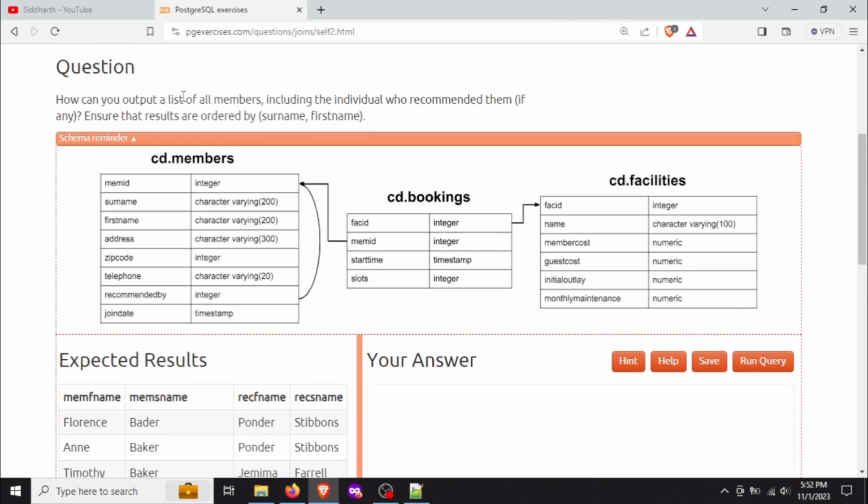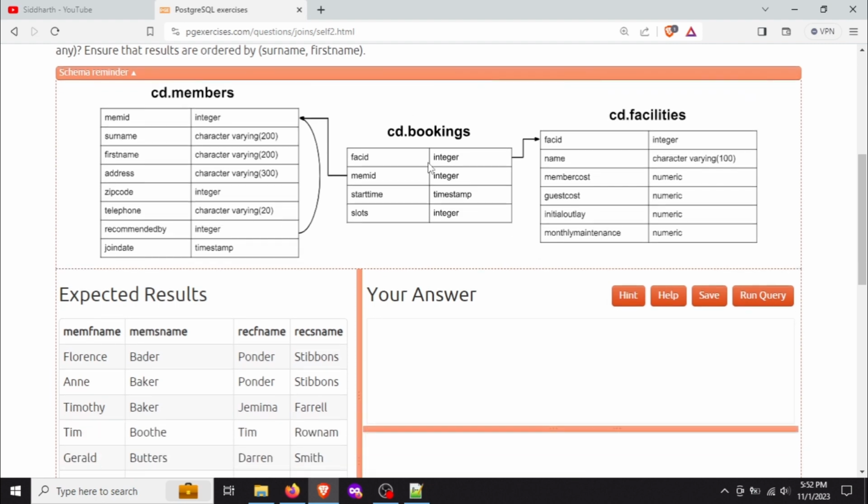So how can you output a list of all members, including the individuals who recommended them, if any? Ensure the results are ordered by surname and first name. So this is same, but in this one, we also want the member name and the recommender name, right? So we want both the names and the recommended by name also. Select everything from cd.members.